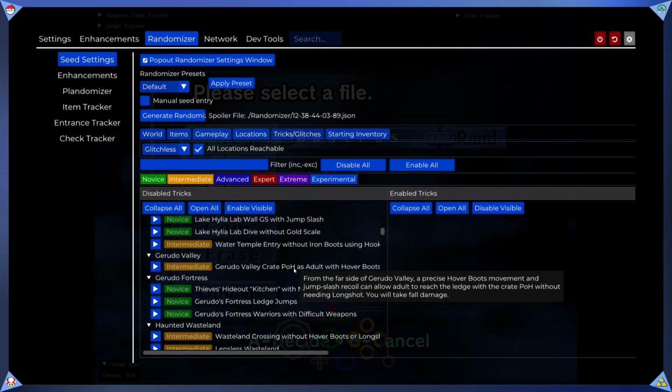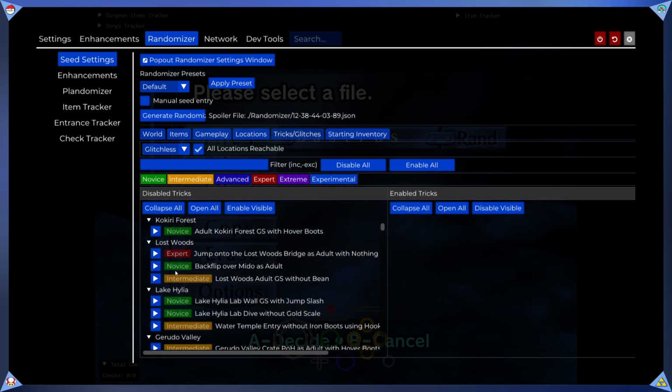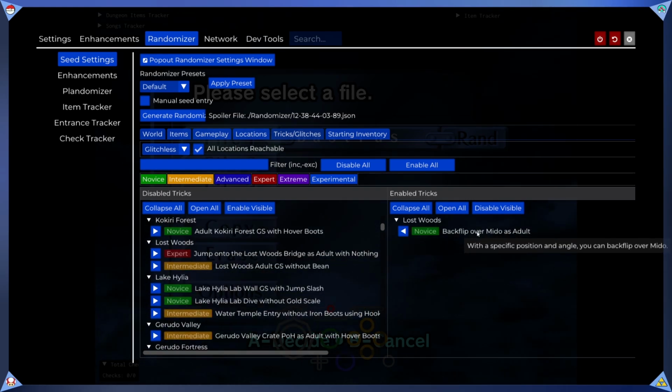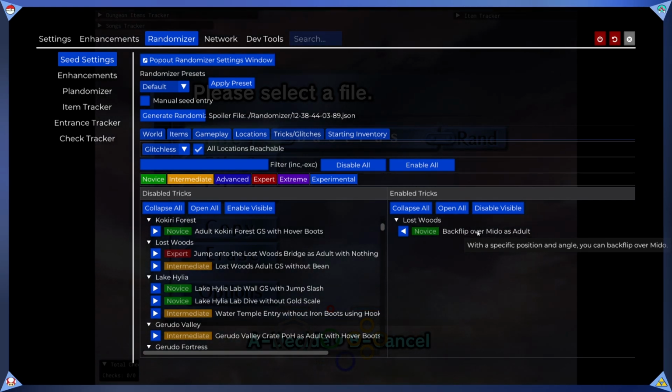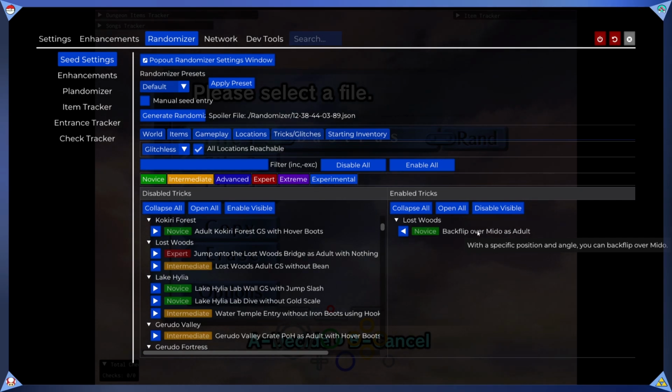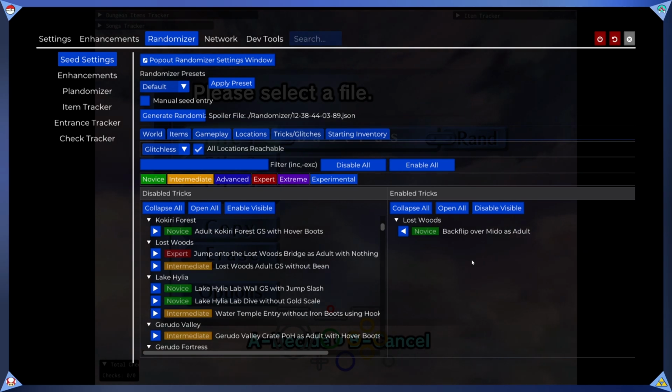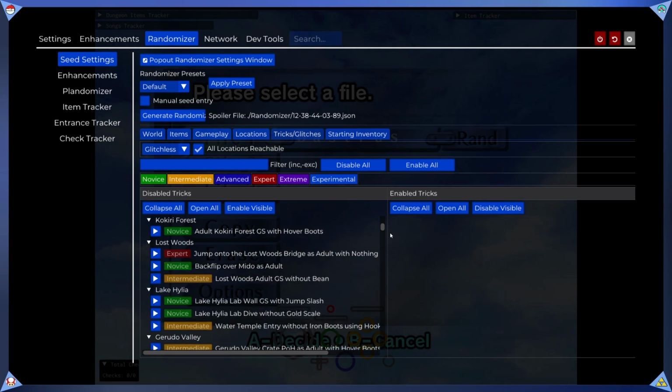So, for example, let's say I add in Backflip Mido as an adult, because normally he's blocking the path to Sacred Forest Meadow. If you don't have Ocarina and you don't have Saria's Song, you can backflip over him. There's a specific setup for it. But if I add this into logic, it's going to say, I want to do this. So it may delay Ocarina, and it may delay Saria's Song. Saria's Song may end up being behind this, which means you have to learn how to do it if you want to get by him. That's how it works with all of this.